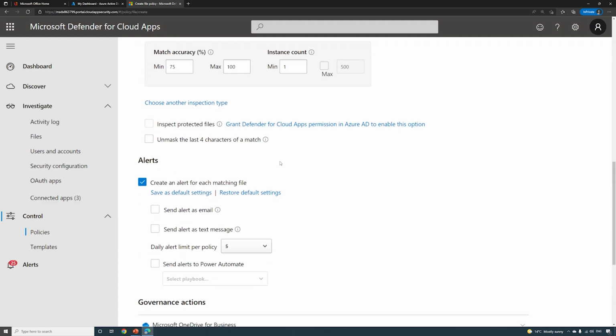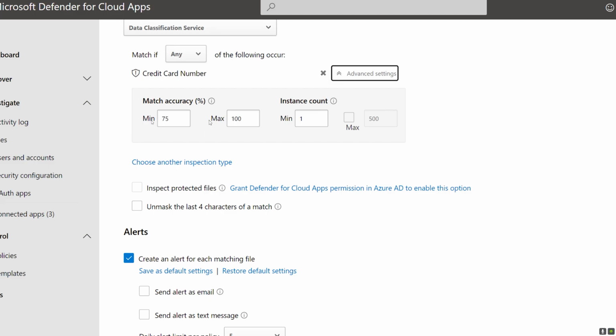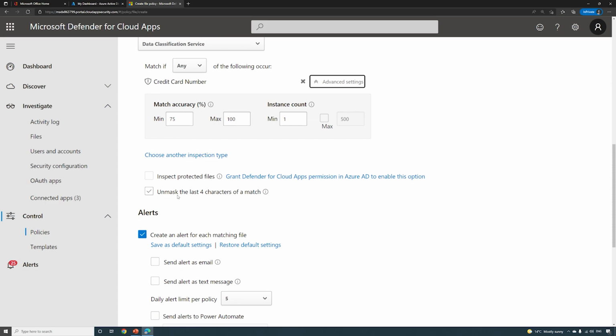We have some advanced settings here, so we can specify the match accuracy, min and max, and also the instance count. So what's the minimum instance count that's required to trigger this alert? We'll keep it as 1, but if we want a more substantial leak, we might have a different alert created for that. And when it is generated, we can unmask the last 4 characters of that match if we like, or keep it completely obscured entirely.